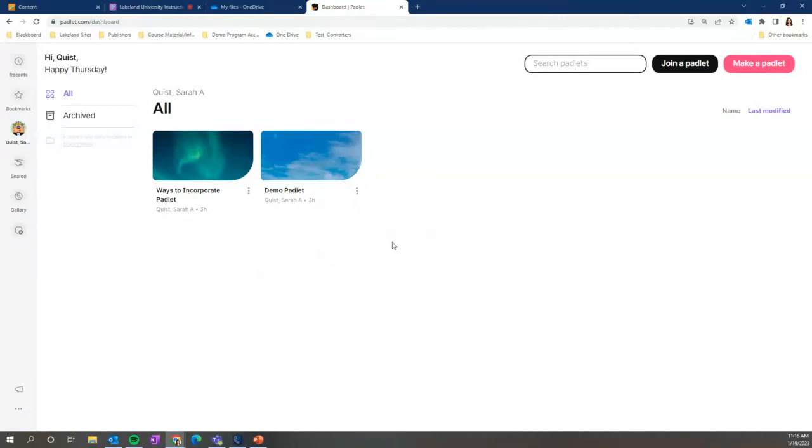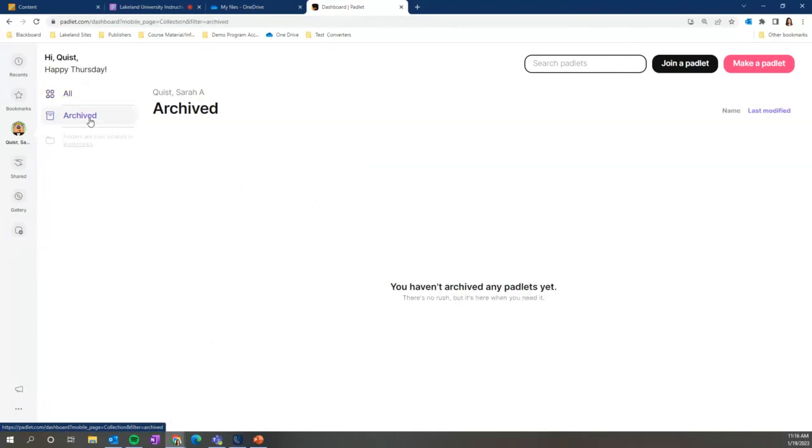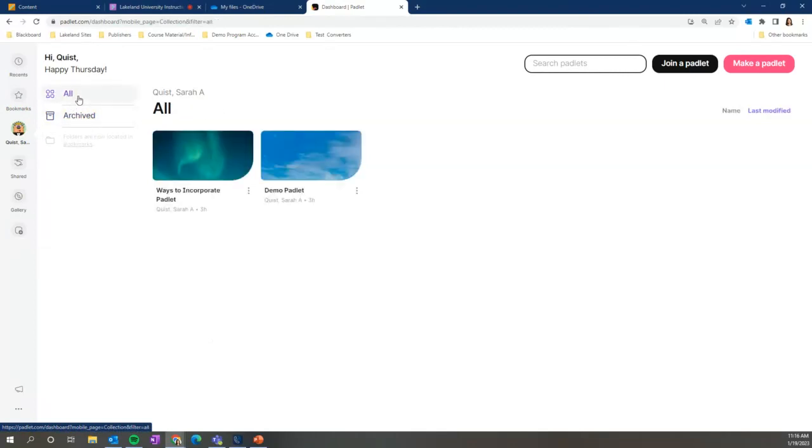And when you first log in, you're going to come to kind of like your dashboard. So this is where all of your current Padlets live. You can go in and you can search your archived ones if you've saved any. And then on the left-hand side, you have these icons. And on the upper right-hand corner, you have the ability to search your own Padlets.